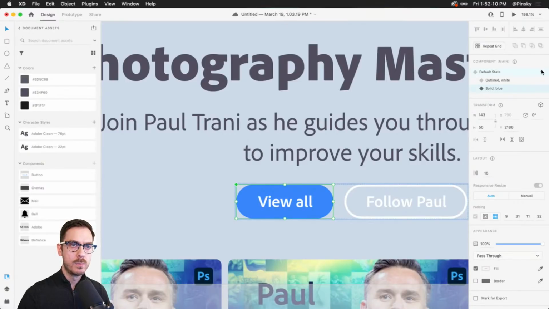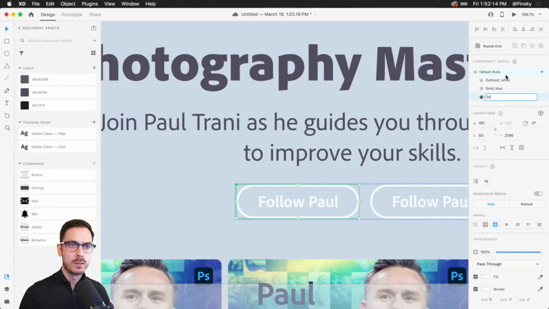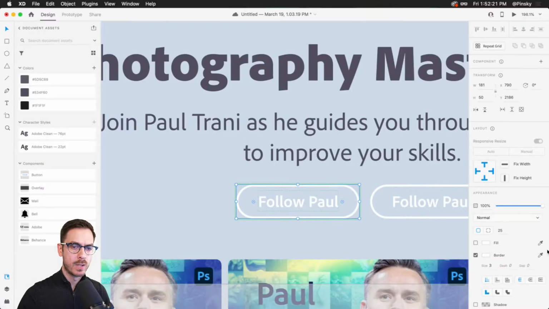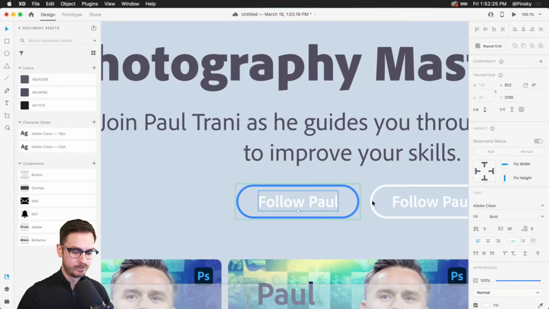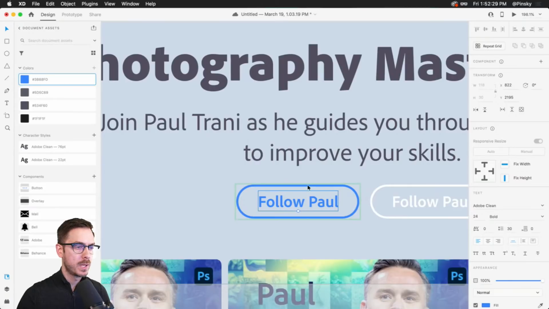And we're also going to add one more state, outlined blue. And this will simply be our blue. I should probably add that blue to my assets at some point, right? I'm going to do that now. Boop. There we go.